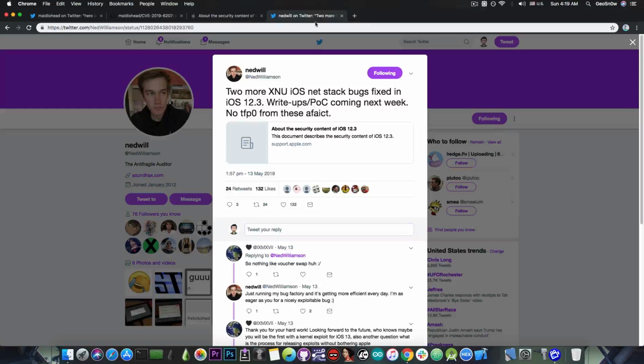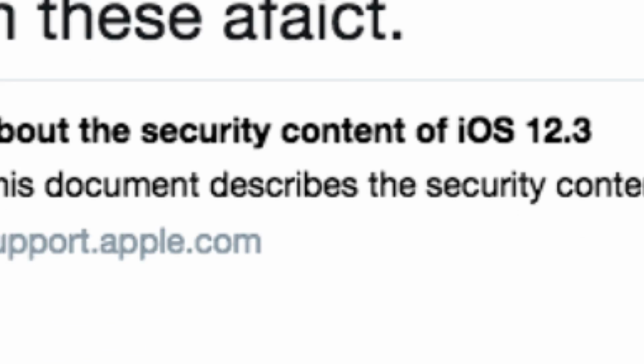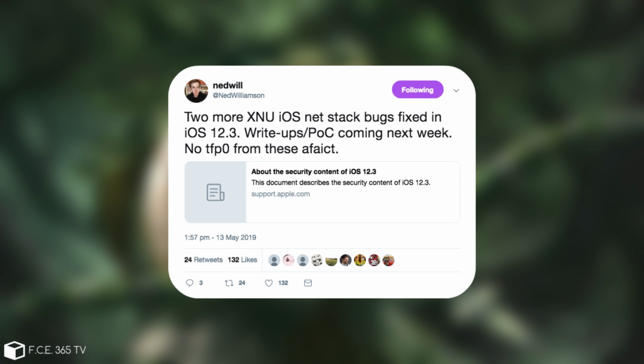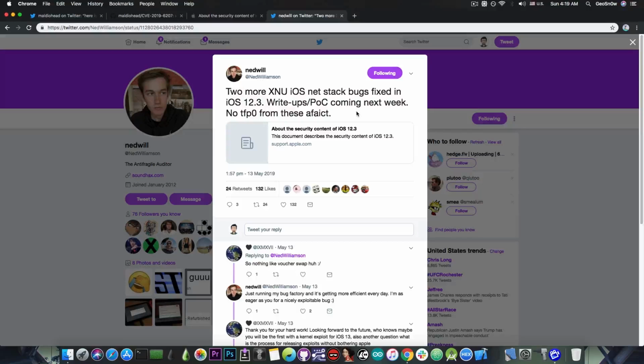Speaking of which, there are going to be some vulnerabilities from Ned of Google Project Zero, but these do not contain TFP0 either. Quote, "2 more XNU iOS netstack bugs fixed in iOS 12.3. Write-ups and PoCs coming next week. No TFP0 from this." So while iOS 12.2 will also receive some important kernel vulnerabilities, unfortunately none of this will be TFP0, so without TFP0 there's not much we can do.